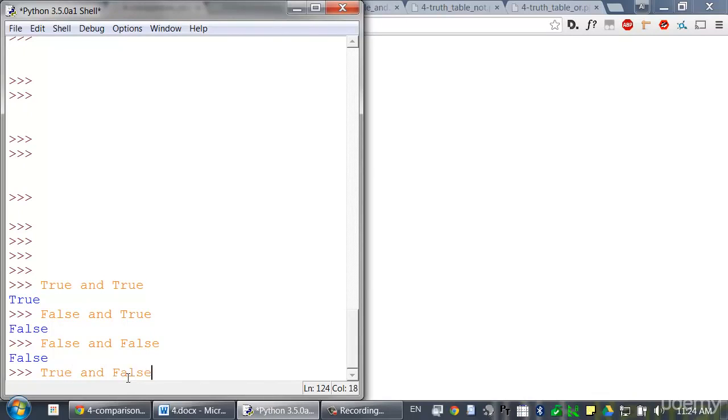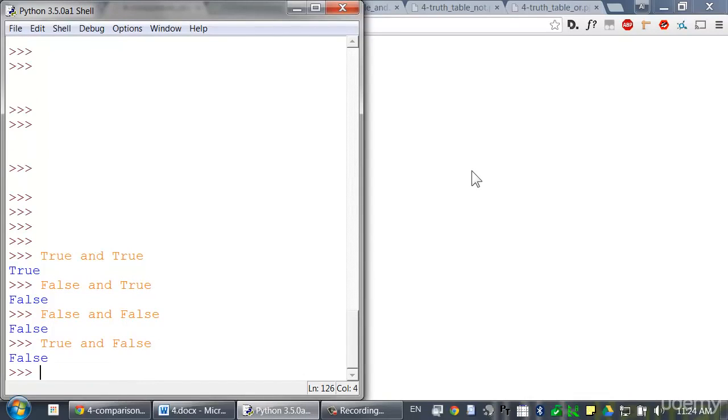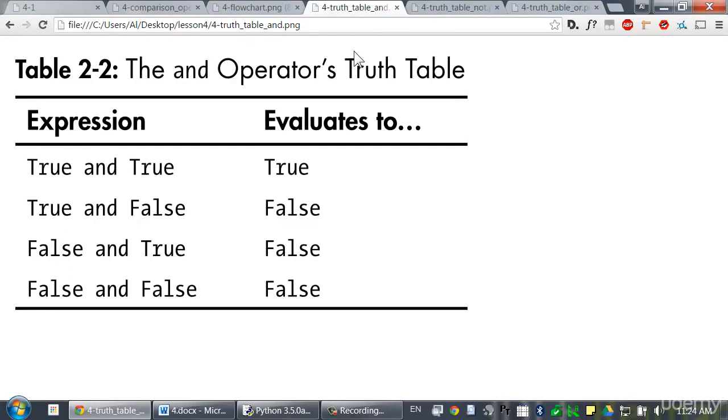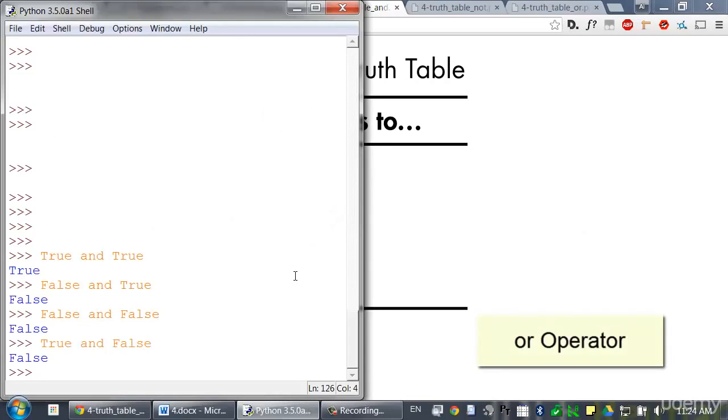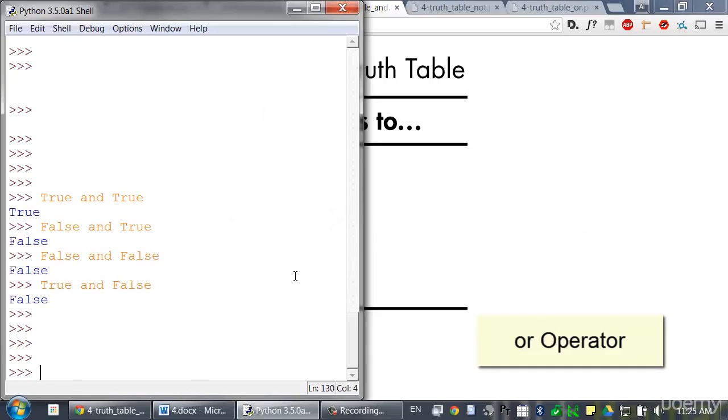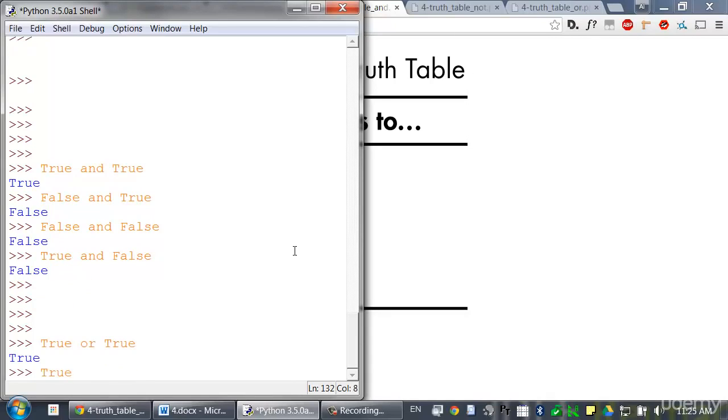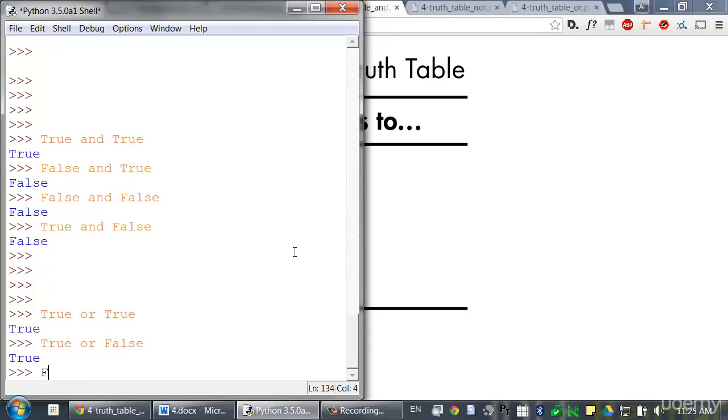There's a concept called truth tables that enumerate every possible combination of these two values. So True and True evaluates to True, and otherwise it's False. The or operator will evaluate to True if either or both of the values are True. As long as it's not False or False, it'll be True. So True or True is True, True or False is True. The only time that it's False is when both of them are False.